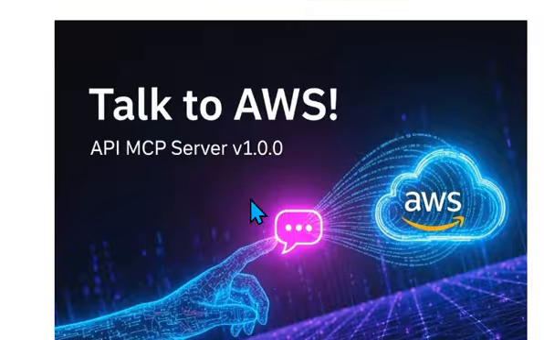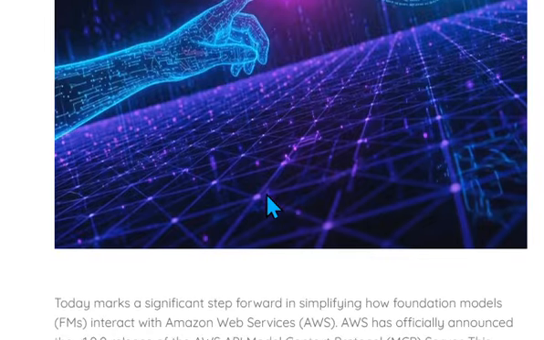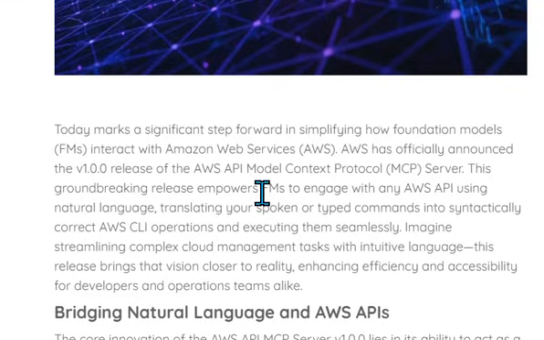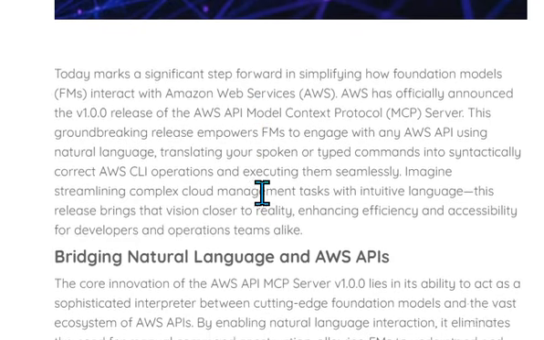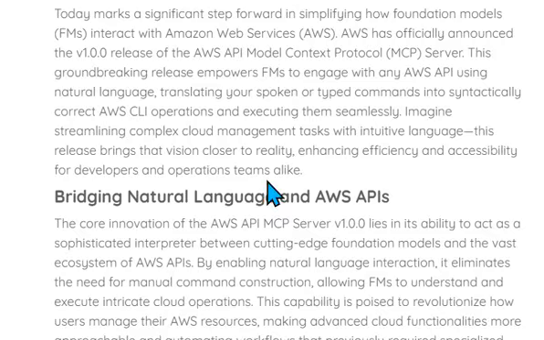Today, we're diving deep into something that's truly set to revolutionize how we interact with Amazon Web Services. If you've ever wished you could just tell AWS what you want it to do, instead of wrestling with complex command line interfaces or intricate SDKs, then you're going to love what we're talking about today. AWS has just dropped a game changer, the v1.0.0 release of the AWS API Model Context Protocol, or MCP, server. And trust me, this isn't just another update. It's a giant leap forward in making cloud management more intuitive and powerful than ever before.